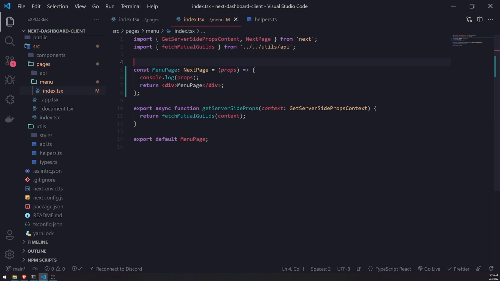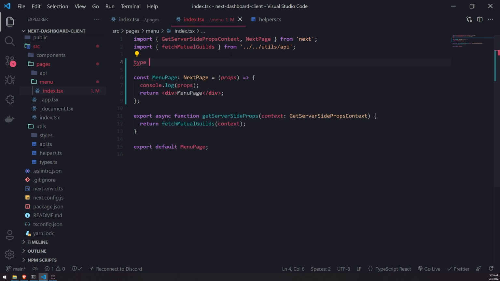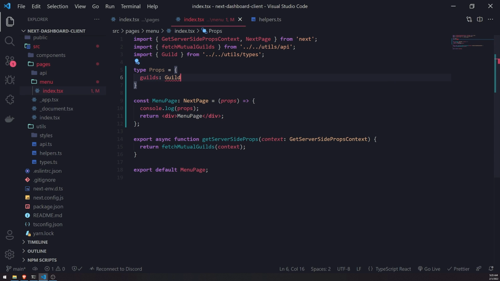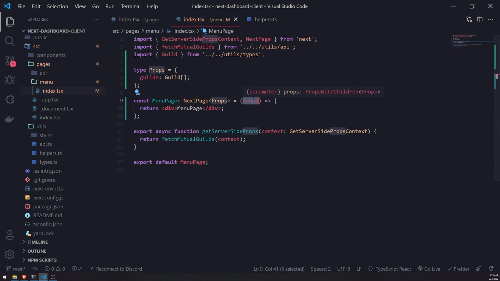Let me just quickly type annotate this. We'll do type Props equals guilds, and this is just an array of guild types. Since NextPage is generic, I can simply wrap Props in between angle brackets like this: NextPage, angle brackets, Props. So now I can reference props.guilds and it will work just fine. I'm just going to destructure that right over here.